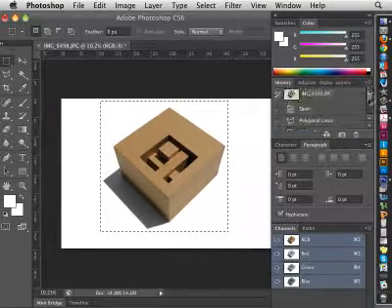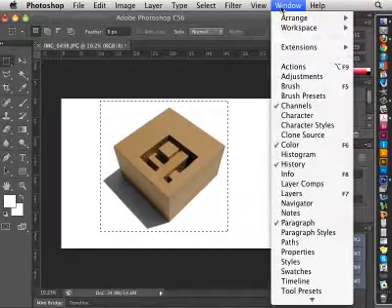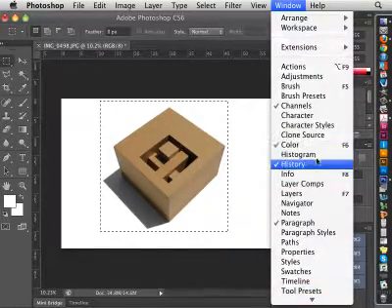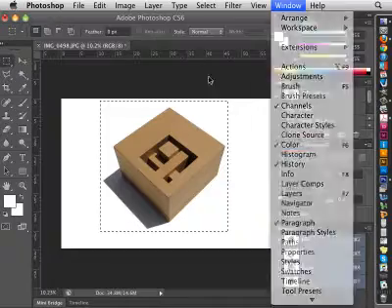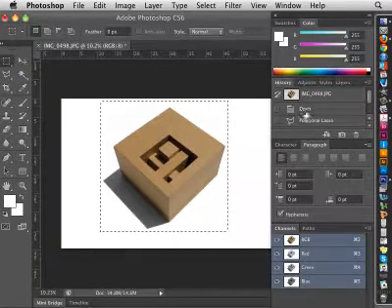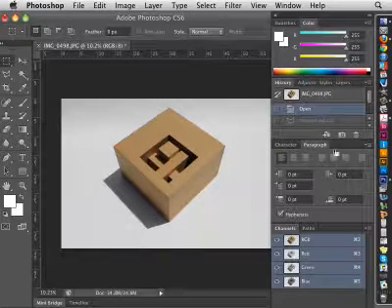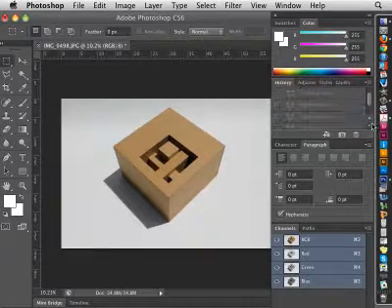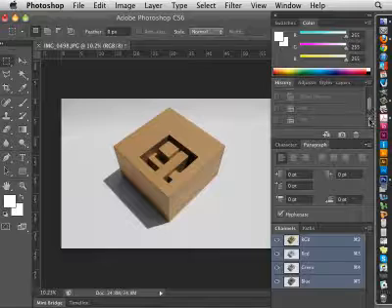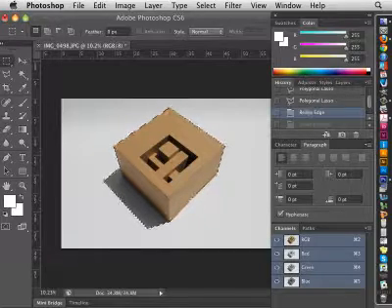So I'm going to go under History, which is one of my window panels. If it's not on, you can go here, Window and History. You can only undo one step at a time in Photoshop, so you have to go into History if you want to undo more than one thing. So I'm going to go back to the point where I've refined my edge.